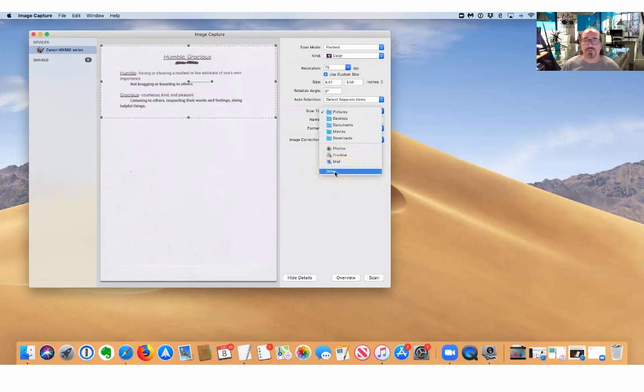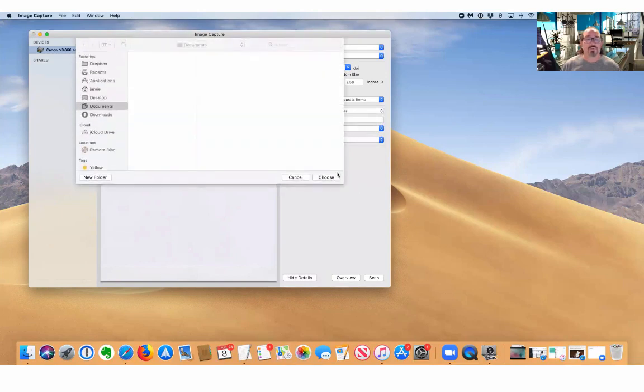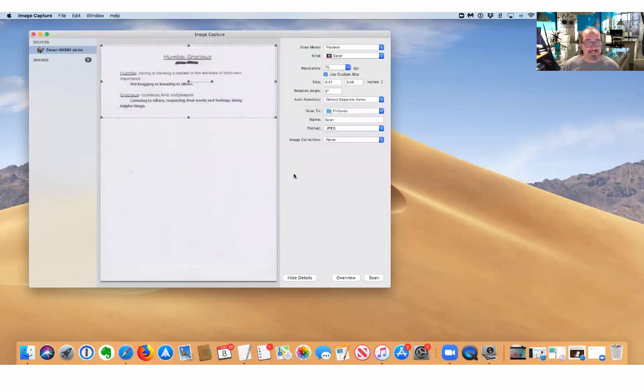And other, if there's a subfolder you want to put it in, you're going to click other and then navigate to where you want to put it. So maybe I want it in my documents folder, but I want it in the class examples folder. For today's example, I am going to go ahead and attach this to an email. So I can just send it right out and not have to worry about it.